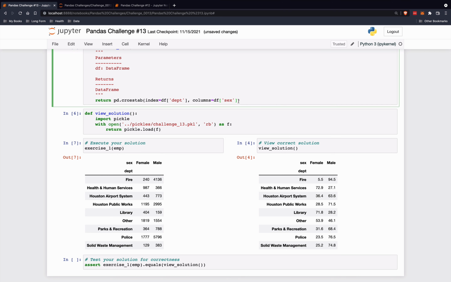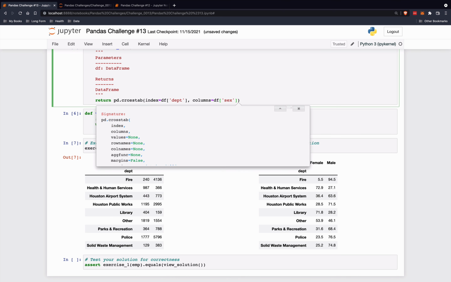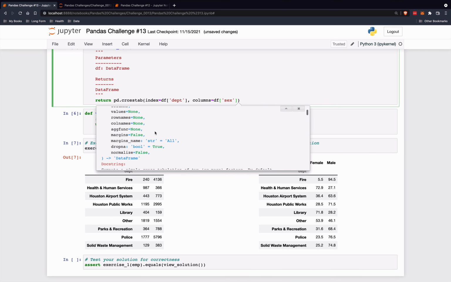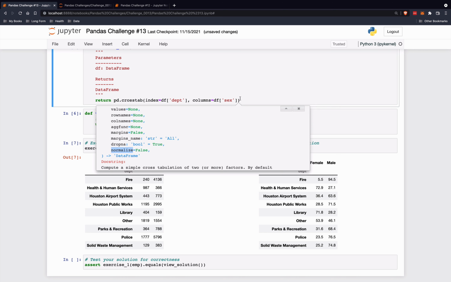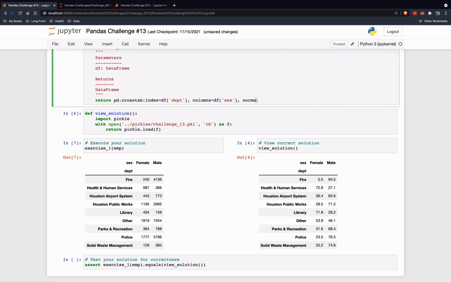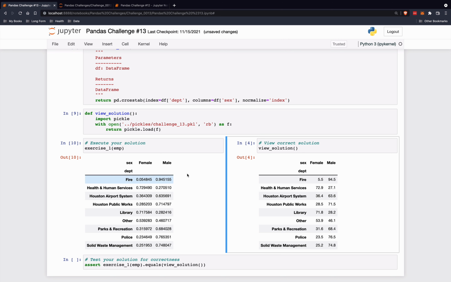And the way to turn this into a percentage, we're going to press Shift Tab here, and we're going to see this normalize parameter. And so that'll normalize it. And we're going to normalize it across the department, which is the index. So if we put in the string index, it will normalize it like that. So we're getting close over here.